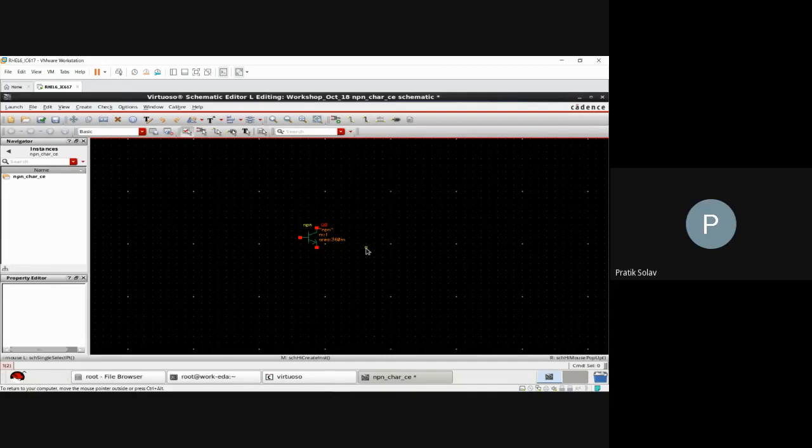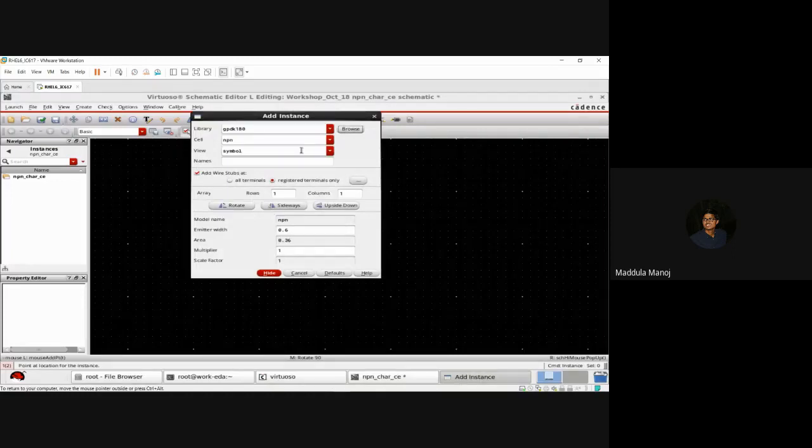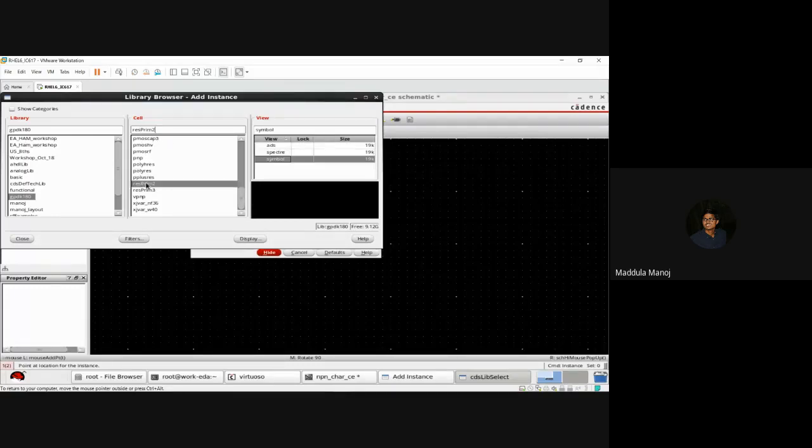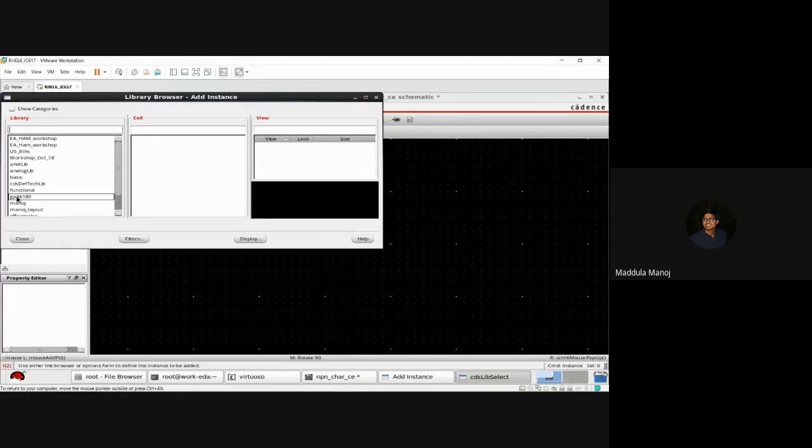Yes. Okay. Once a component is added, we also need a small biasing resistor to avoid damage to the transistor. So we are also going to add that resistor. Just press I to add an instance. Then in the same library, you can type RES. If you type that, you'll get a resistor. There are other resistors in the GPDK180 library, then type resistor.